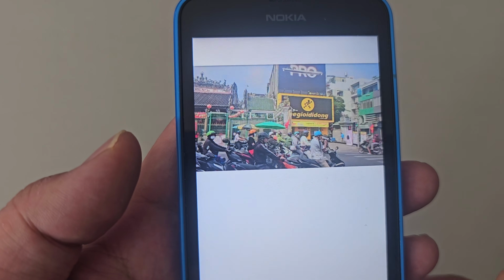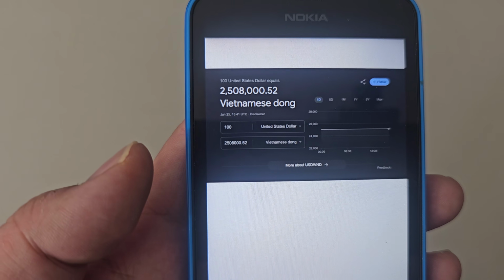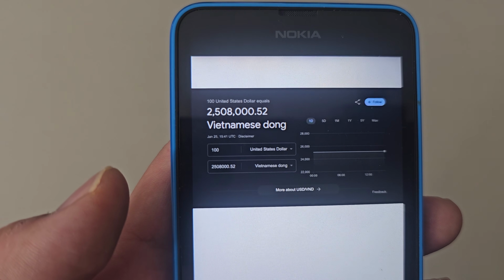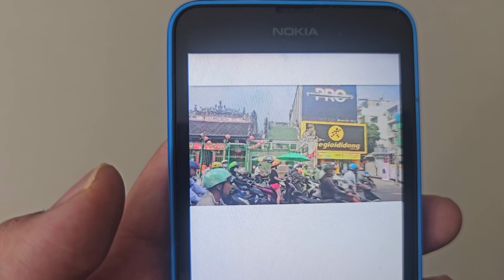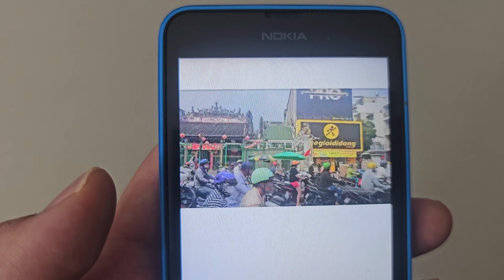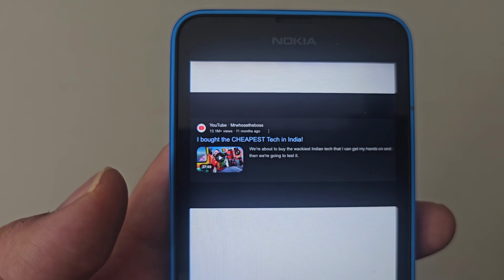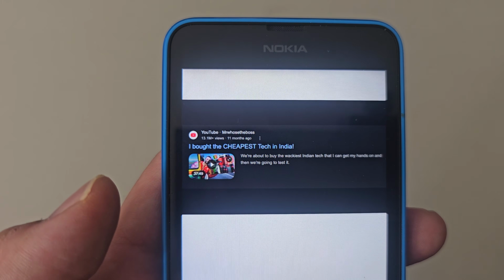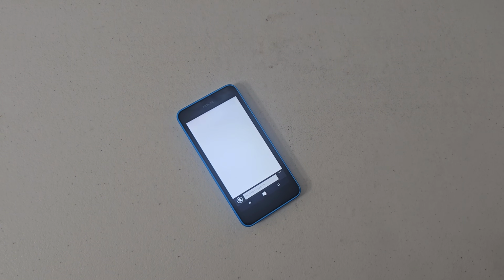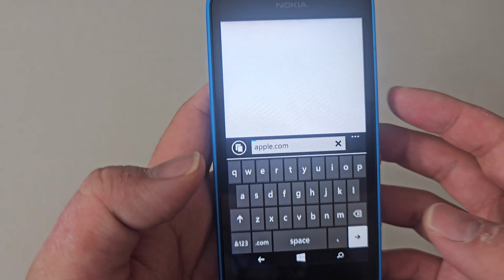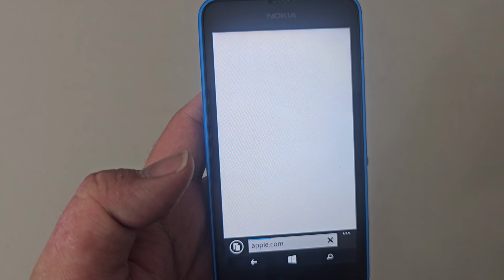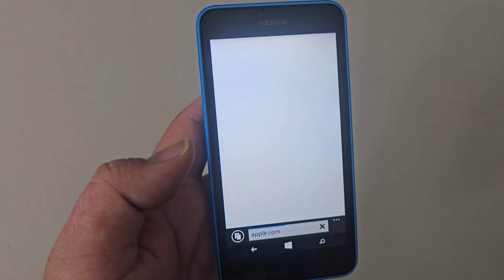Dong Tech Challenge, aka $100. I'm actually going to buy $100 worth of technology in Vietnam, just like many YouTubers who did an India challenge, aka Mr. Who's the Boss. Unfortunately, you cannot really do much of YouTube, to be honest. But why not? Over here is apple.com to see if I could actually buy a new iPhone.